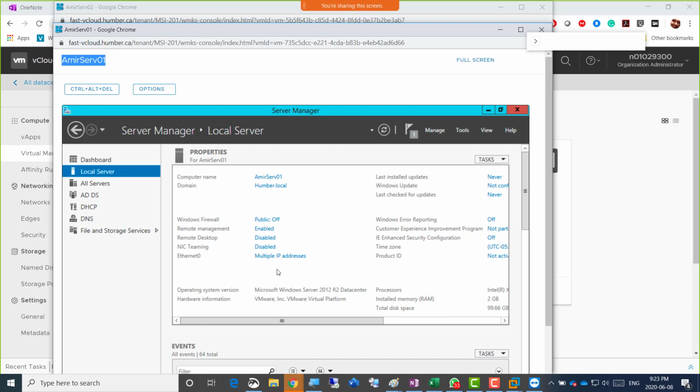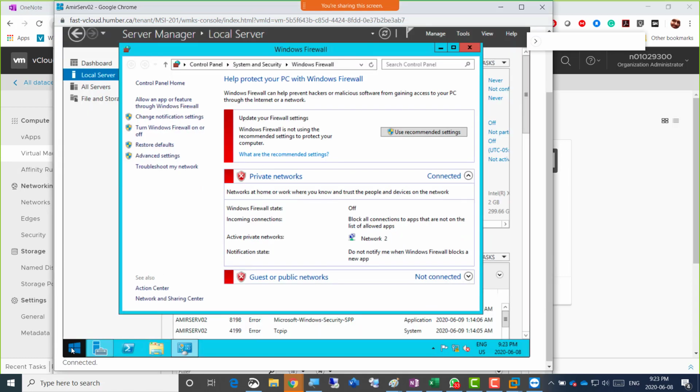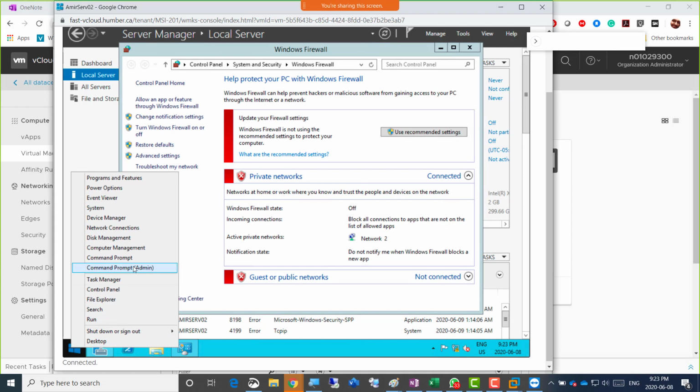Alright guys, let's try to join the domain. My domain is humber.local. First, I'm going to try to ping by name from server 2 to server 1. So I'm going to go to server 2 now and open the command prompt here in server 2.